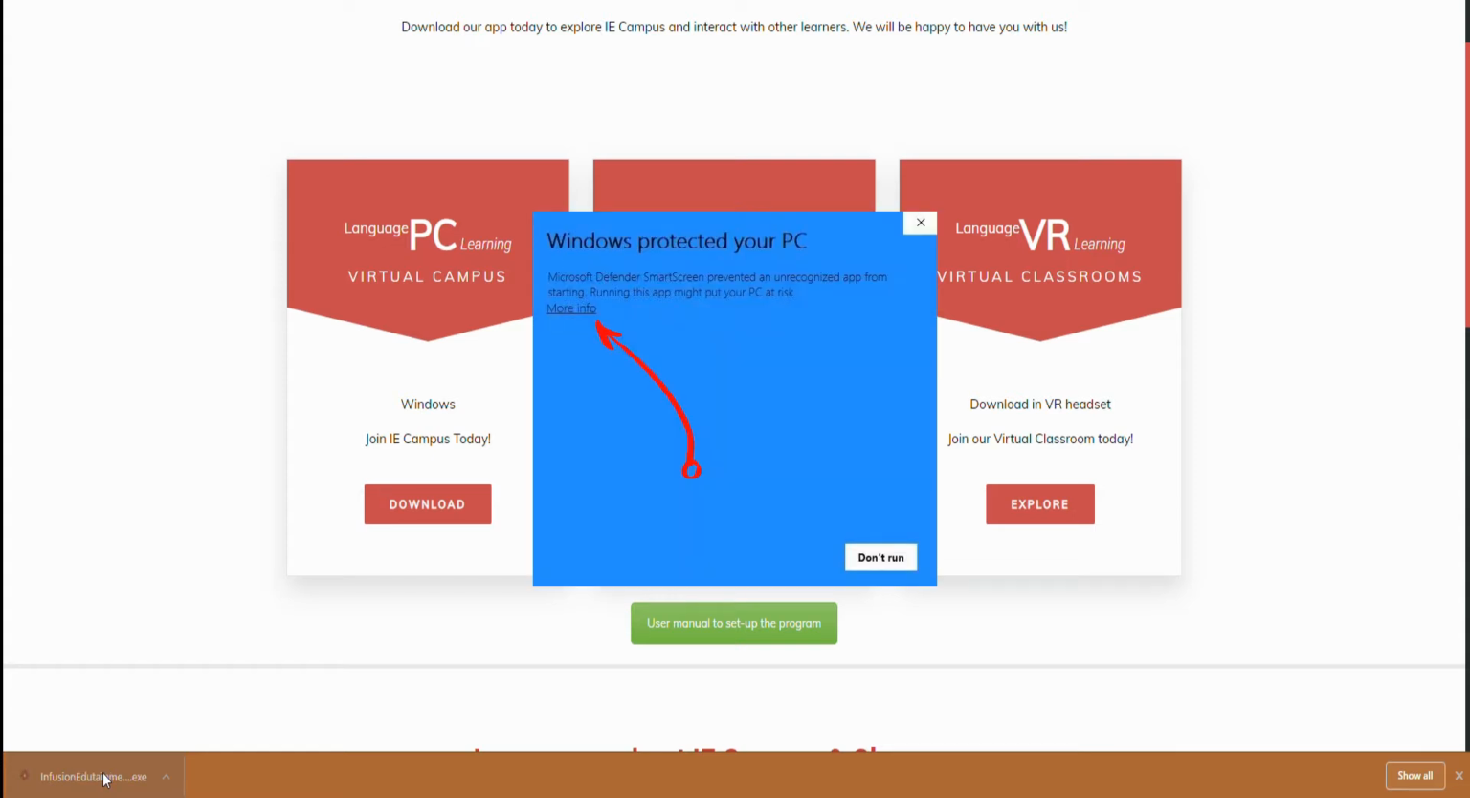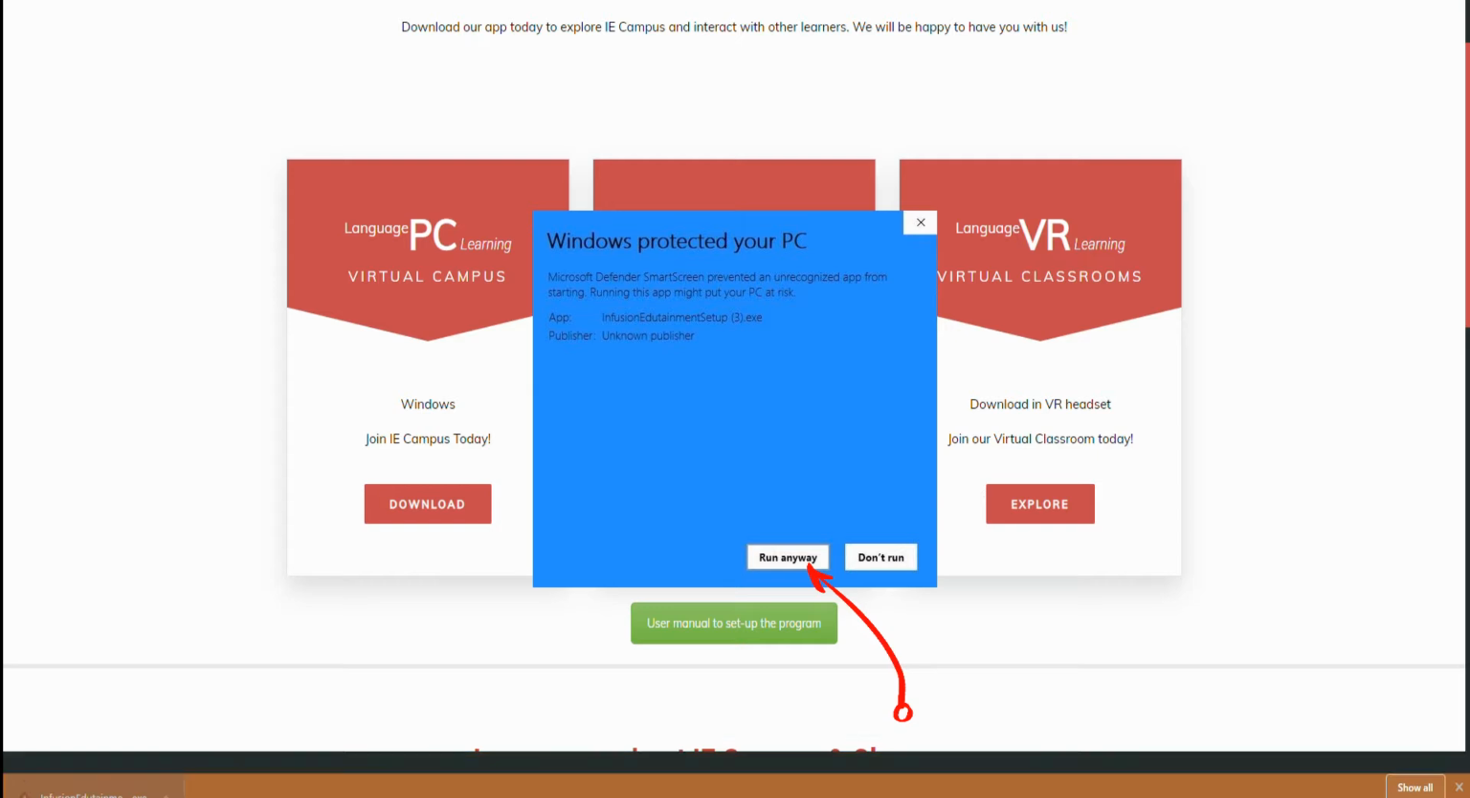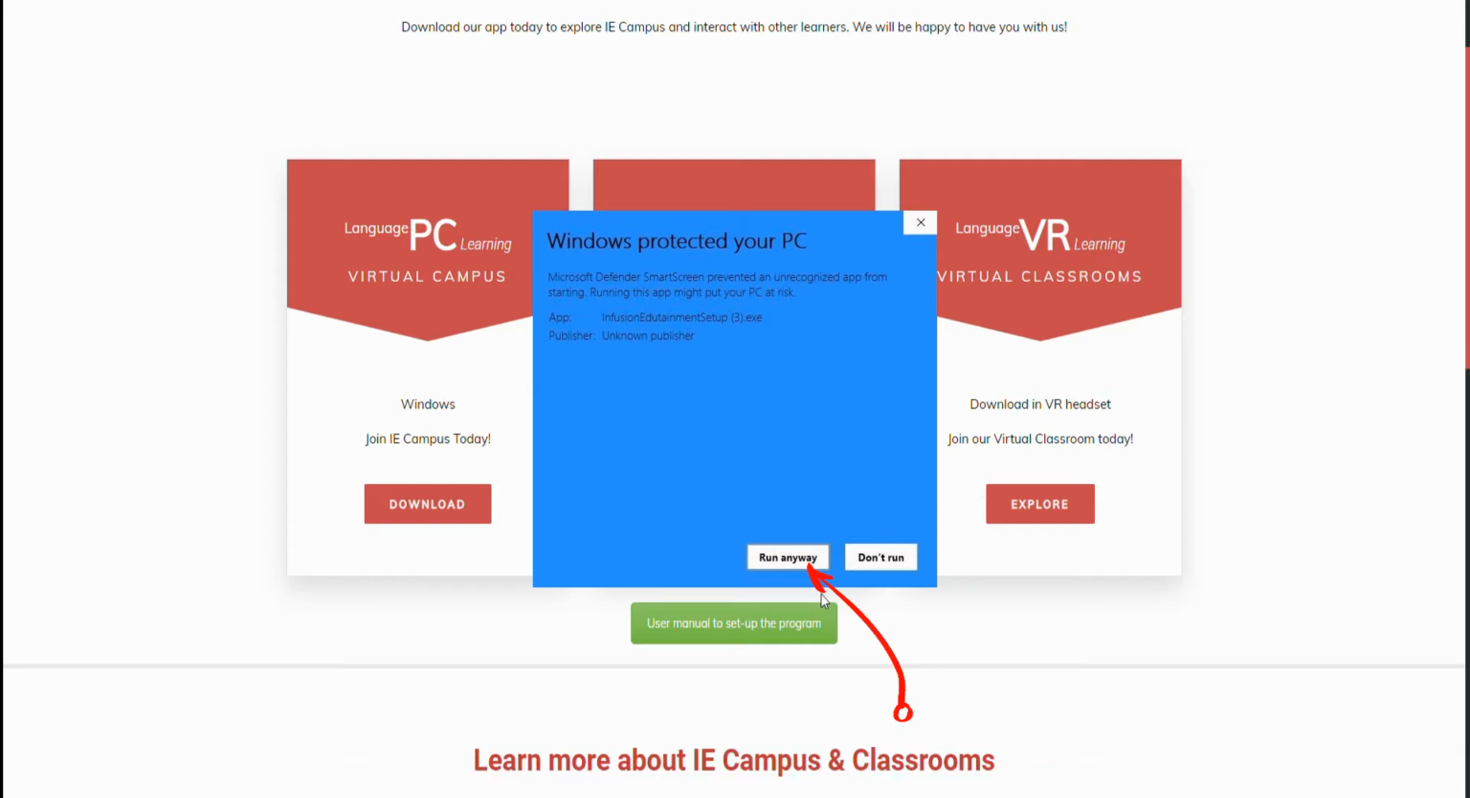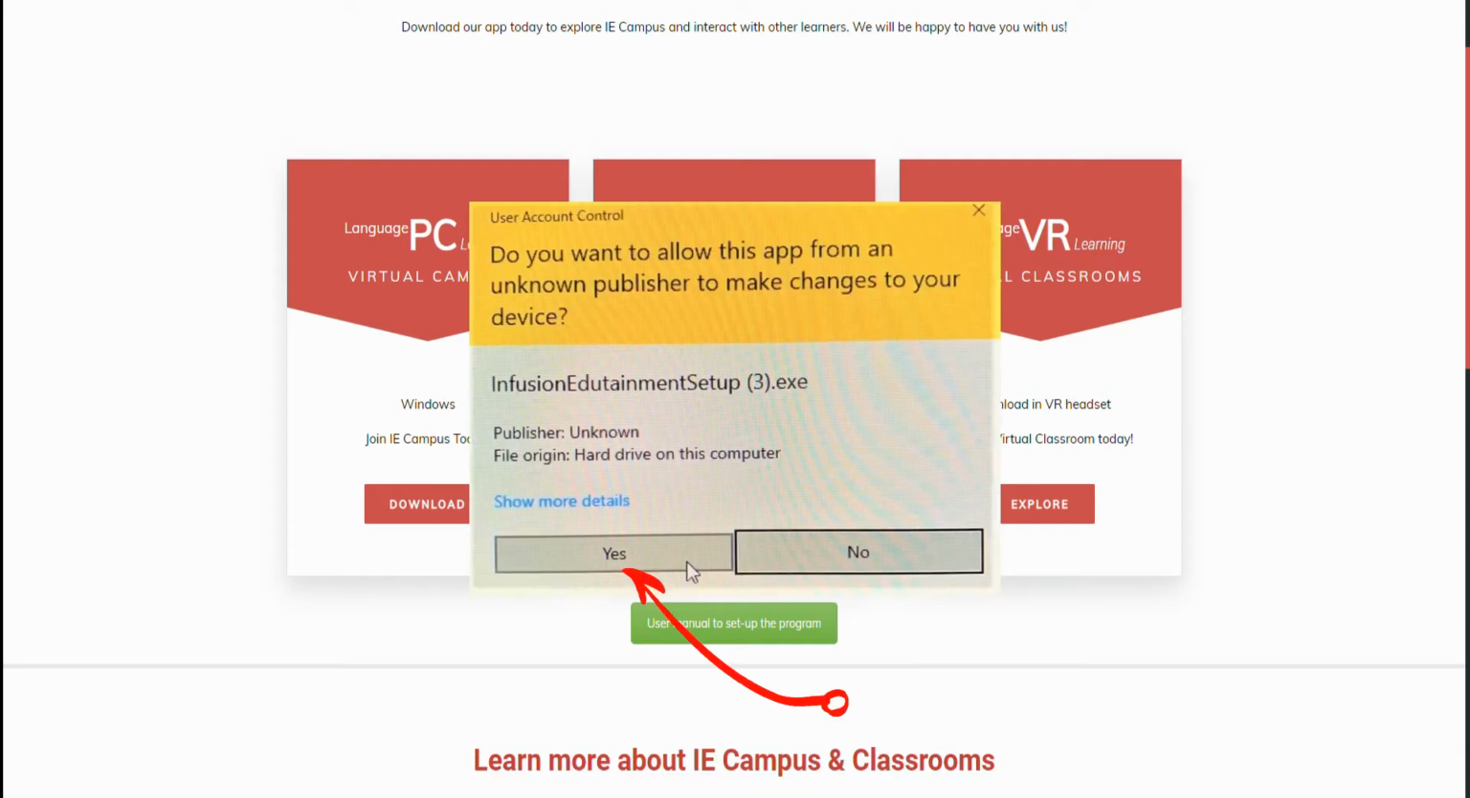This blue screen will pop up. It will say Windows protected your PC. Click the Run Anyway button. When you see this screen, click Yes.